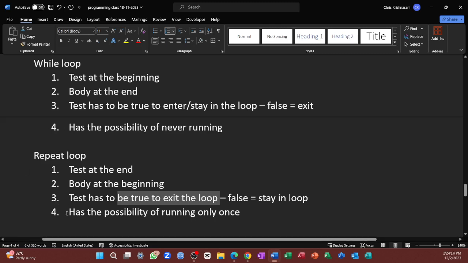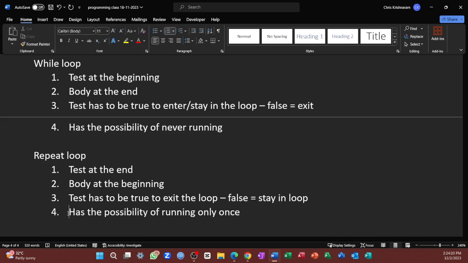But the repeat loop, you want it to run at least one time. You want it to do something, even if the condition is not met. You just want it to run at least one time. Maybe the loop has the purpose of displaying something, outputting something. It does some form of calculation that you need. So you want it to run at least this one time.